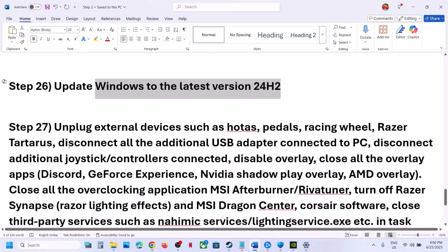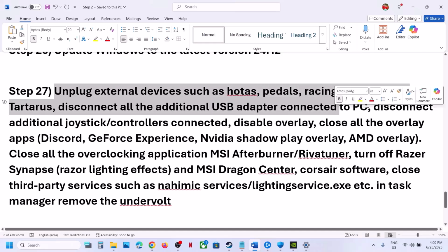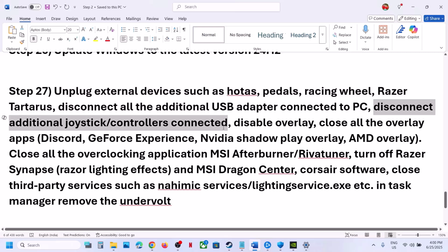Next step is to unplug all the external devices. So if you have HOTAS, wheel, pedals, any kind of USB adapter connected which you're not using, disconnect it. Disconnect extra controllers. Sometimes we have an extra controller connected, disconnect it.